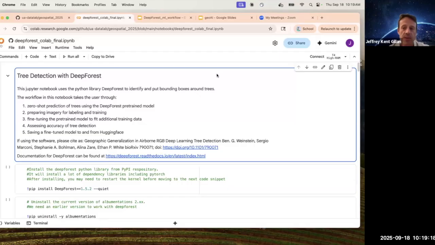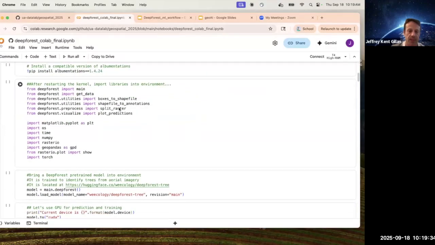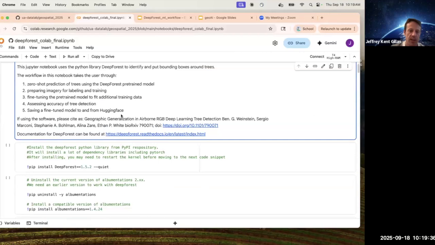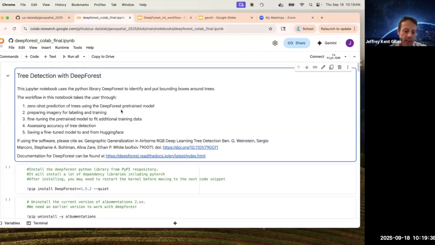So here we are in Google Colab. We are on a Google virtual machine somewhere. I don't know where the computer is. But we are in what's called a Jupyter notebook. That's what this is here. And a Jupyter notebook is a great environment to interactively run Python.